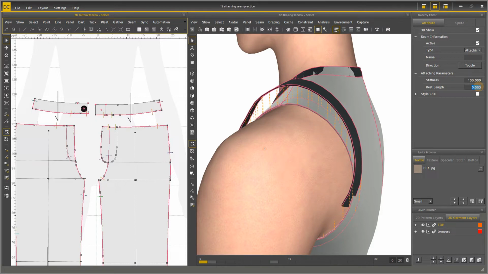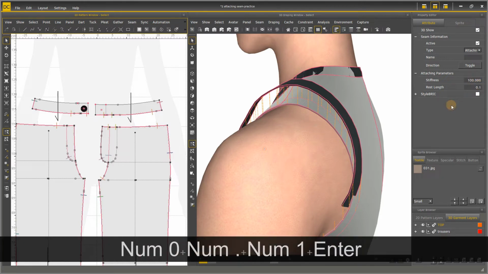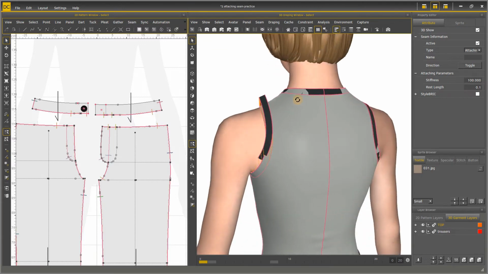The way to calculate the rest length is to include half of the thickness of the two panels. Like I have mentioned before, the thickness is equal on two sides of the surface, so each side contains half of the thickness. The rest length of the attaching seam must be equal to or bigger than the half thickness of binding plus half thickness of main body, which brings to 0.1 centimeters. So the panels will not penetrate after simulation. In this case, I will set the rest length 0.1.